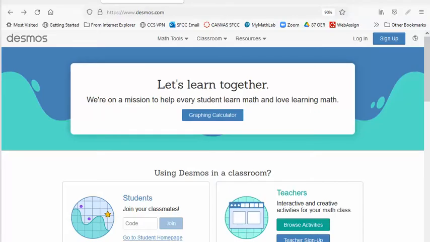Desmos is a website. So what you want to do is open a browser and go to www.desmos.com. And at any point you need to pause the video to get caught up here or to make sure you understand, please do that. When you get to desmos.com, hit Graphing Calculator.